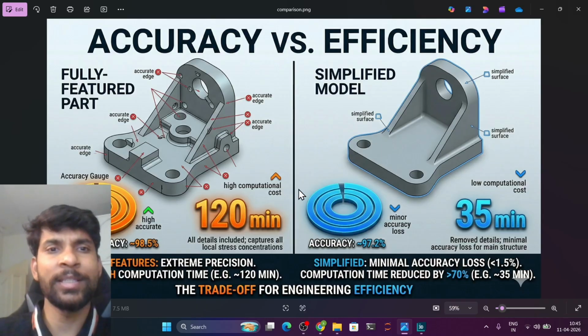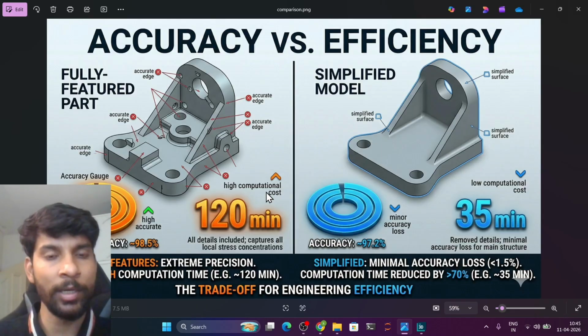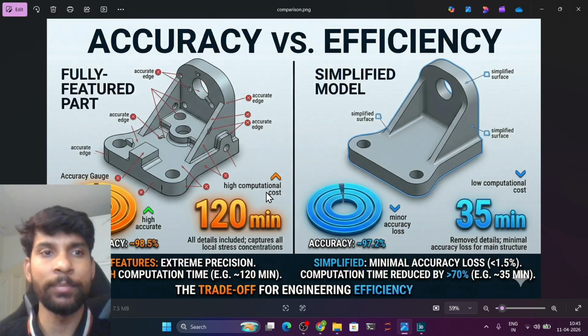This is just a symbolic representation. I am not saying that it will happen every time. It depends on the model you are using, what part it is, how big the system is, how big the files are, and what kind of meshing you are doing. There are multiple other factors that matter in this subject, but this is just to give you an insight into why we do the cleanup.